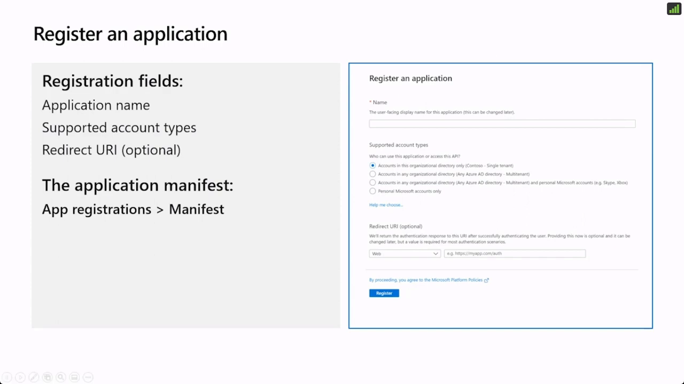The scenarios where you'll need to edit the app manifest to configure the app attributes are things like if you register the app as Azure AD multi-tenant and personal Microsoft accounts, and you can't change the supported Microsoft accounts in the UI, you must then use the manifest editor to change the supported account type. If you need to define permissions and roles that your app supports, you must modify the application manifest in that scenario.